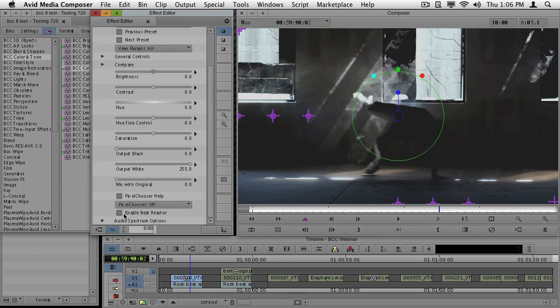For the Beat Reactor to work, though, unfortunately, it can't source the audio from Media Composer. What you would have to do, what I've already done, is take your audio and export it out as an external file. If you've ever used either Boris's pan and zoom, or Avid's pan and zoom, you understand the idea of how to link to an external file.